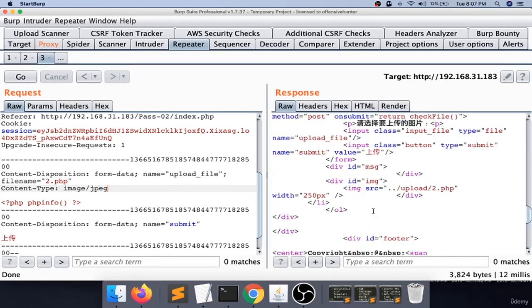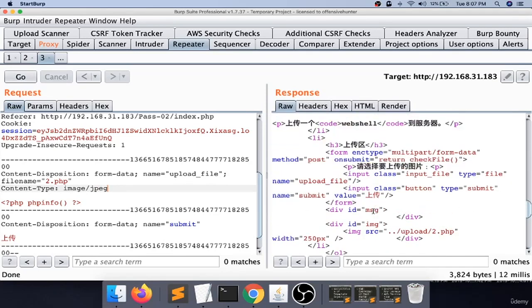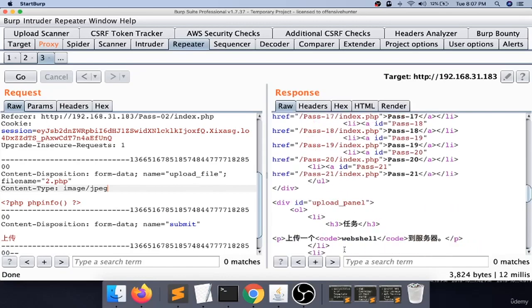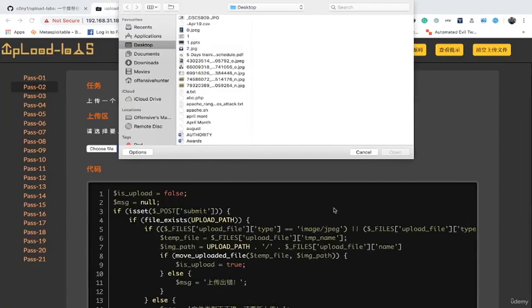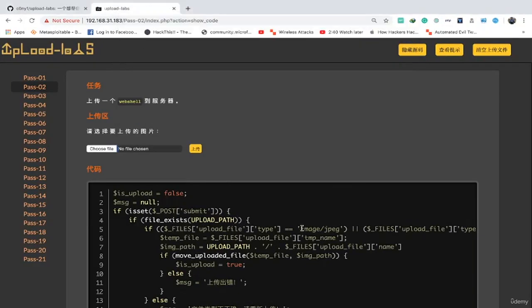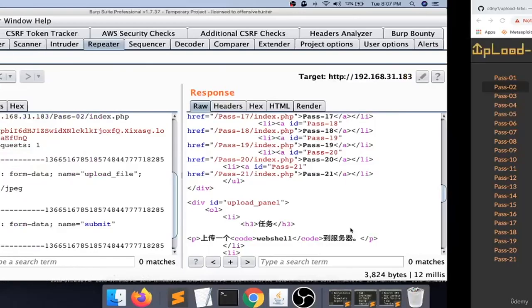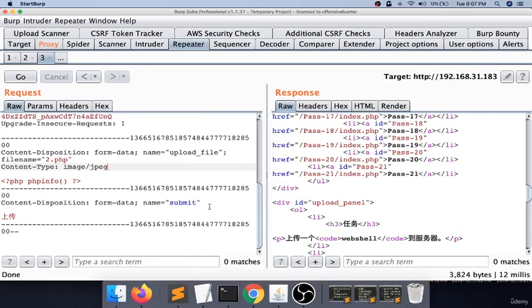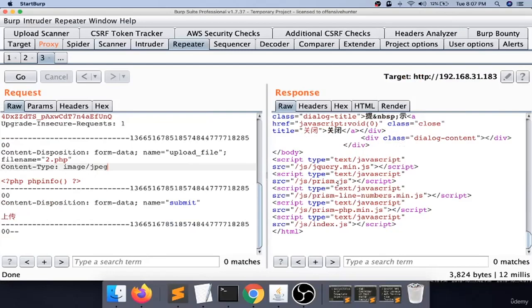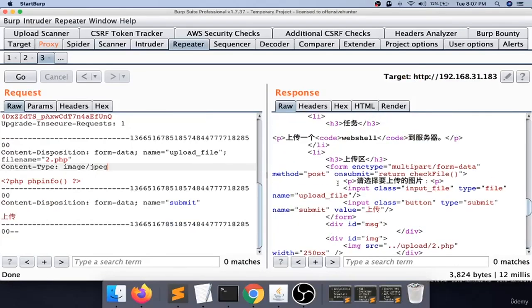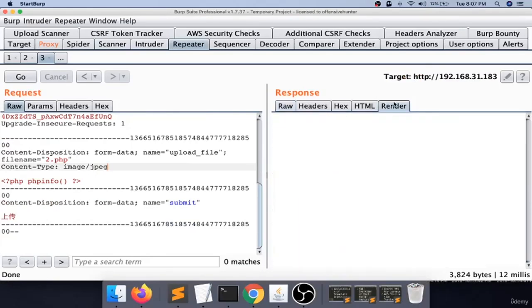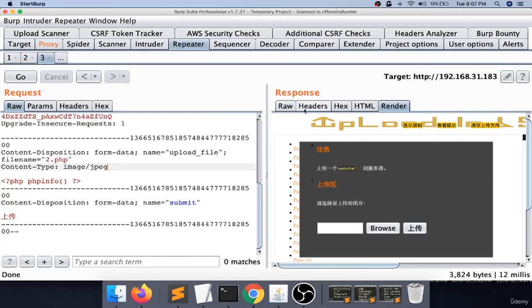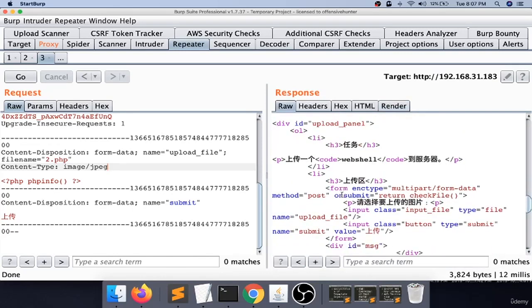Okay, so maybe JPEG was not in the case. JPEG was the case. Yes, you can upload it. Image slash JPEG. Yes, image slash JPEG. Okay, what happened then? It's uploaded successfully. There is no error. So where is it uploaded?